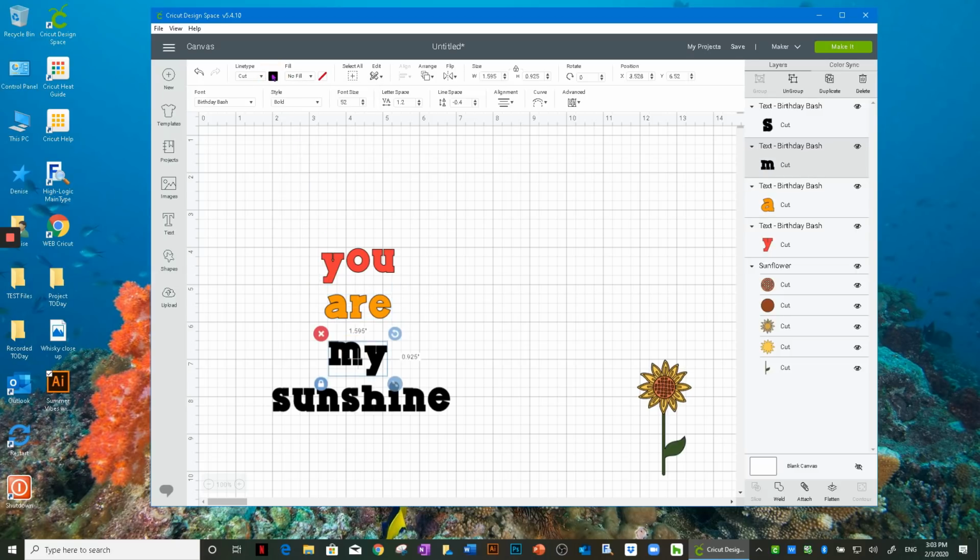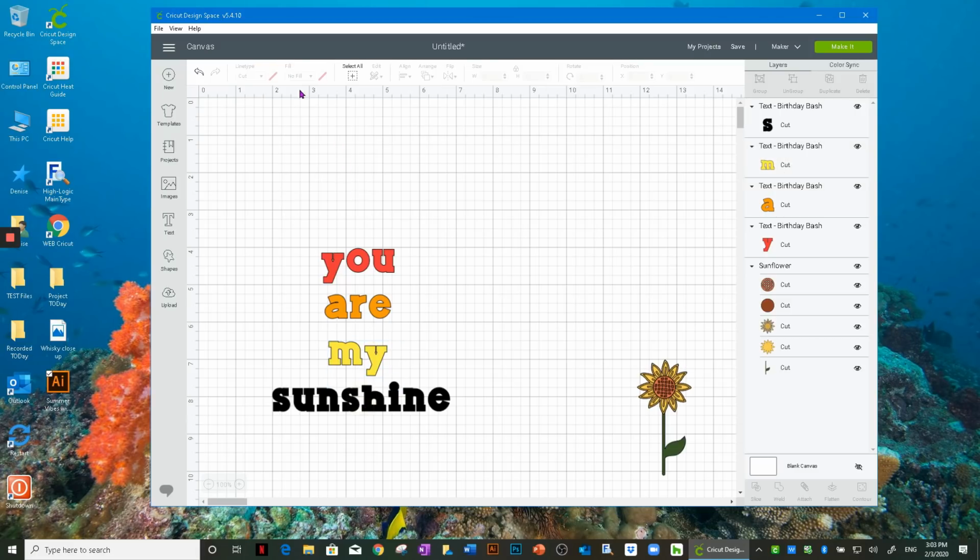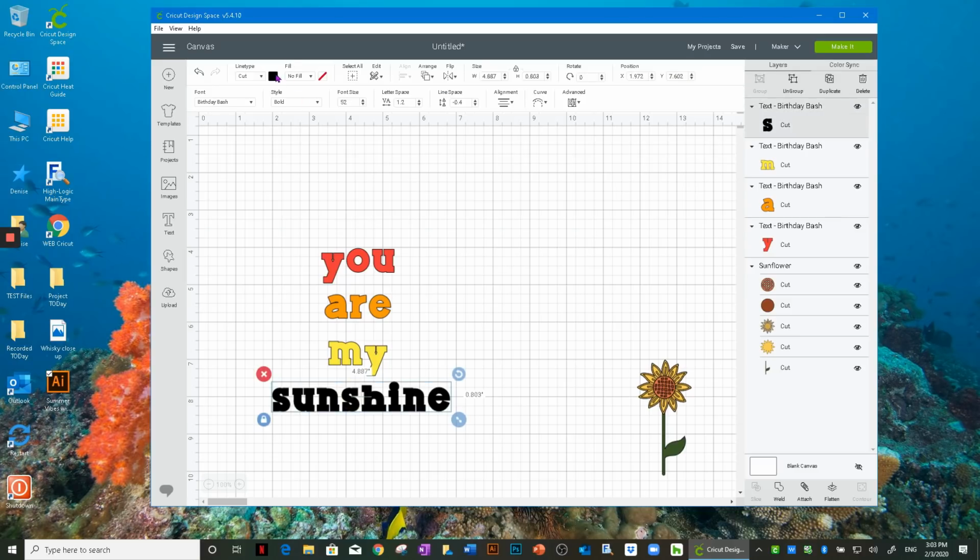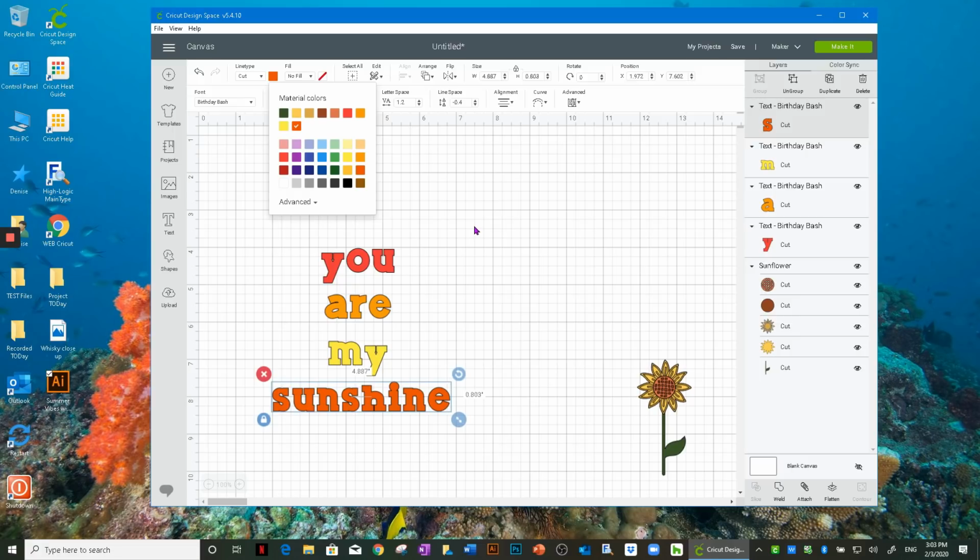Maybe this one yellow, and this one, I'm running out of choices or options. We'll make it this color. There we go. So that's a great example of ungroup to lines.